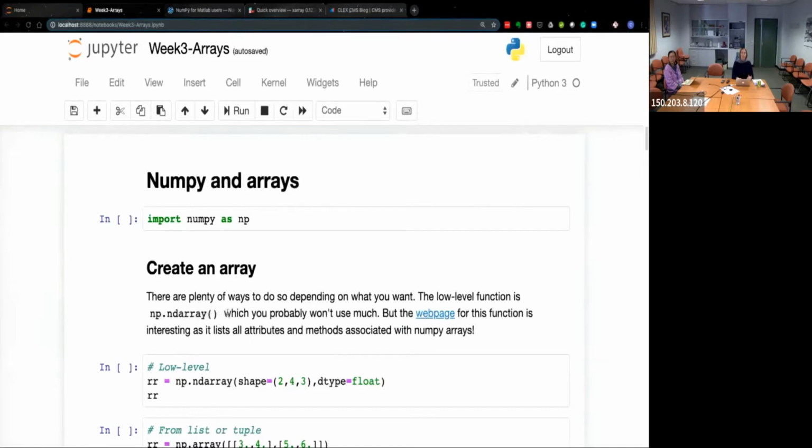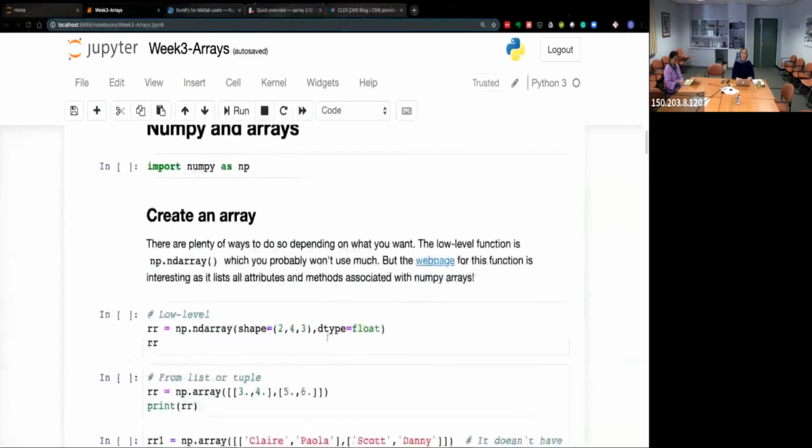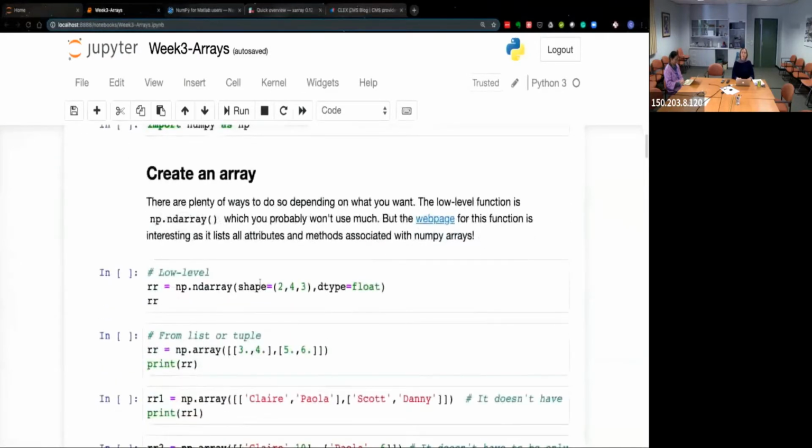Okay, the first thing to know is how to create an array. Obviously, you can read data from file, but you might need to create an array from scratch. There's a low-level function, which is ndarray. And I want just to show you, before we were using the basic Python, so the functions were just the name of the function. In this case, because it's a function from a package, you have to do np.ndarray. You know, that's from this np package.